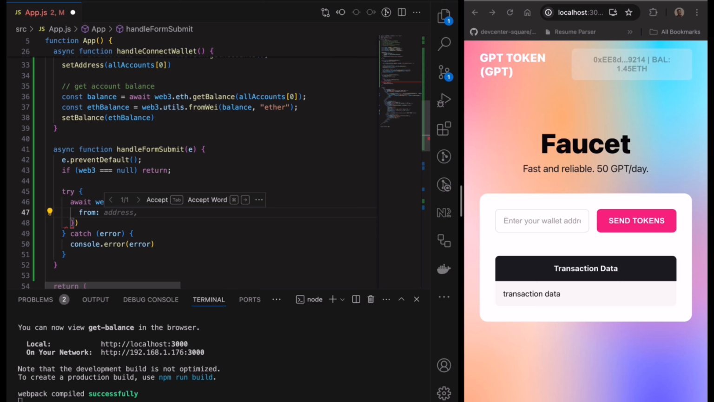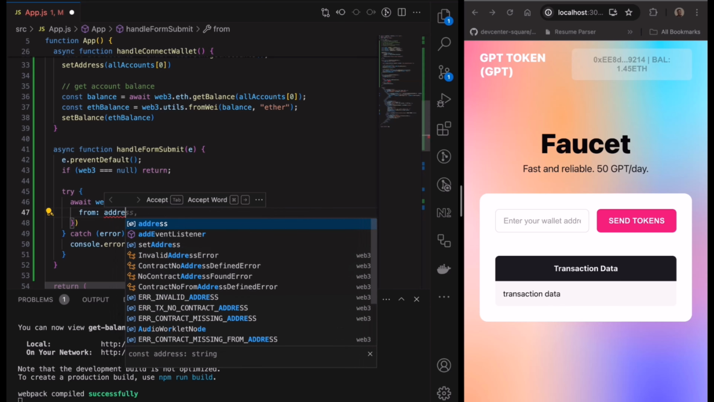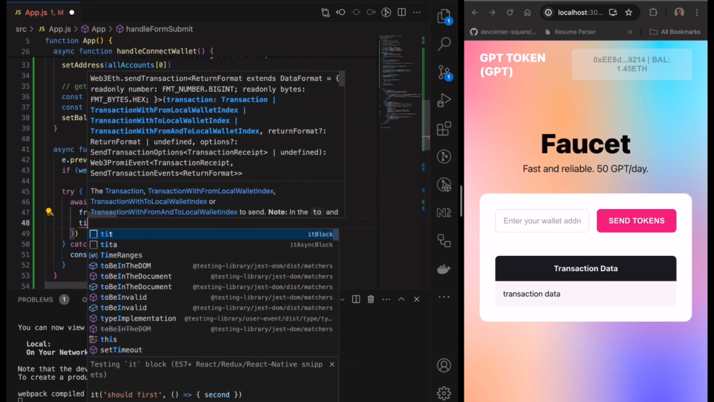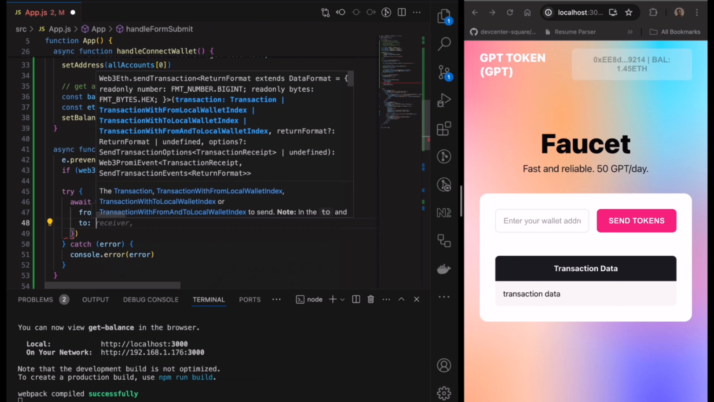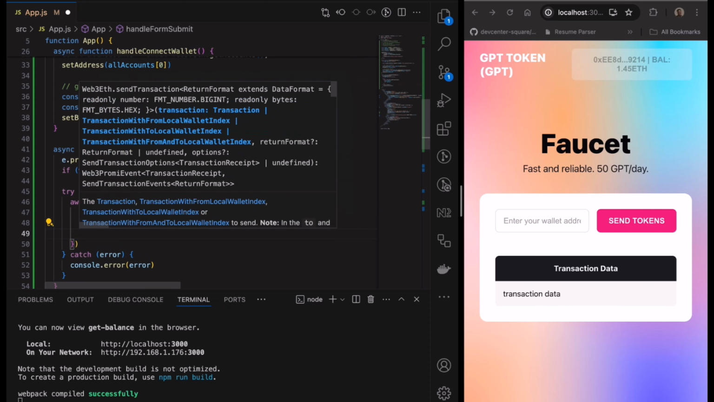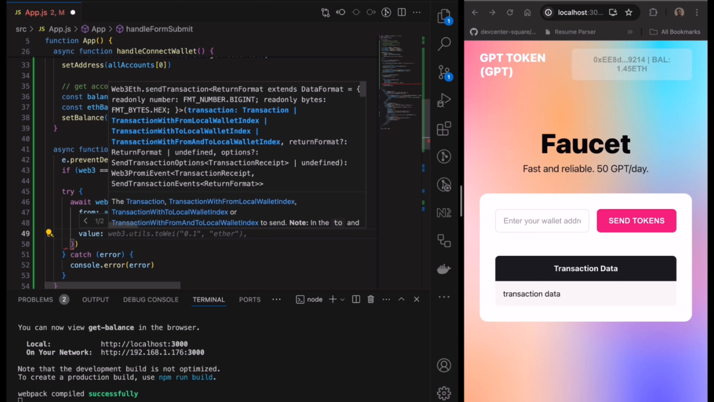So we say from. This from is the address we are sending from, and that is the address the dApp is connected to. So we say the address, then to, that's the person we are sending the value to. Then you can say the receiver. Then lastly, the value. Since I did not add an amount input in my form to get the amount, I just decided to send a static value.